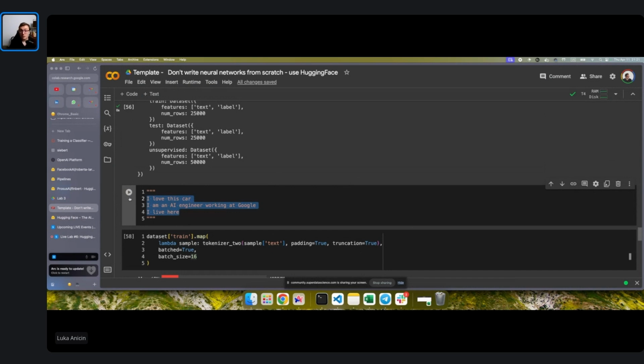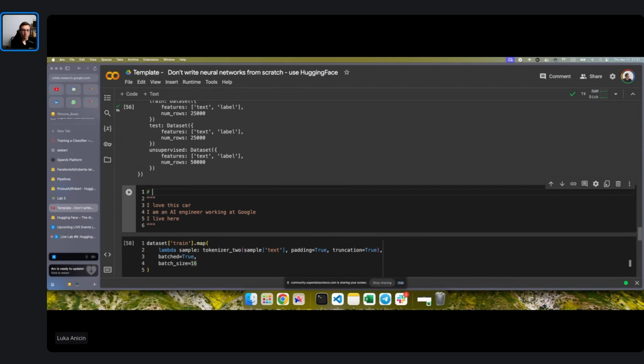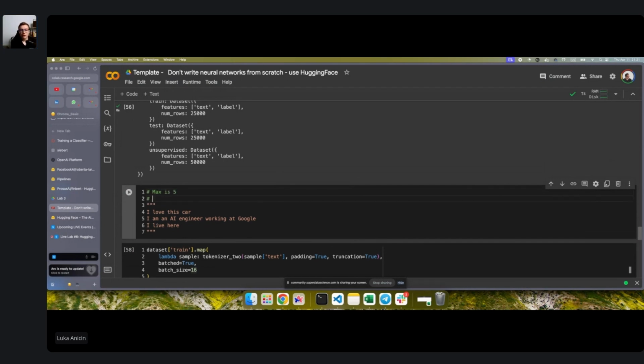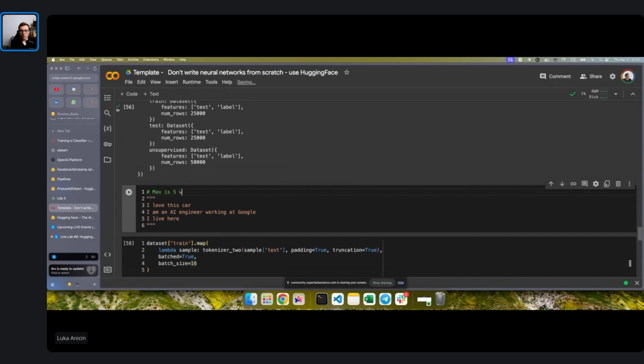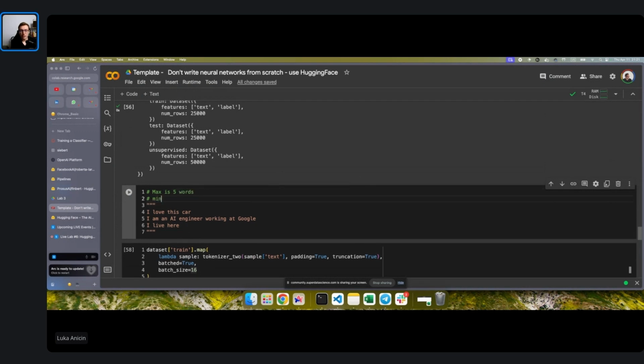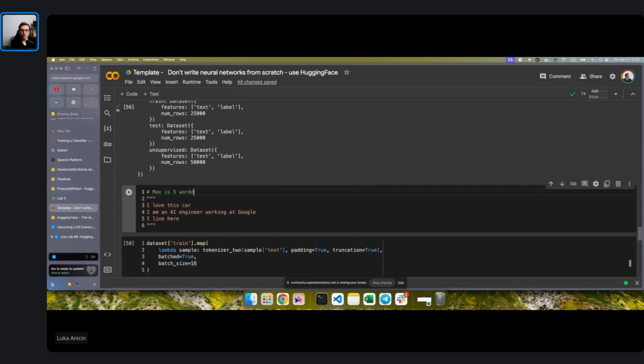Models, as good as they are, are so stupid. We need to tell them what is the longest and what is the shortest sequence they can accept. So we can say, hey, max is 5, let's say 5 words, okay, or just max is 5 words.